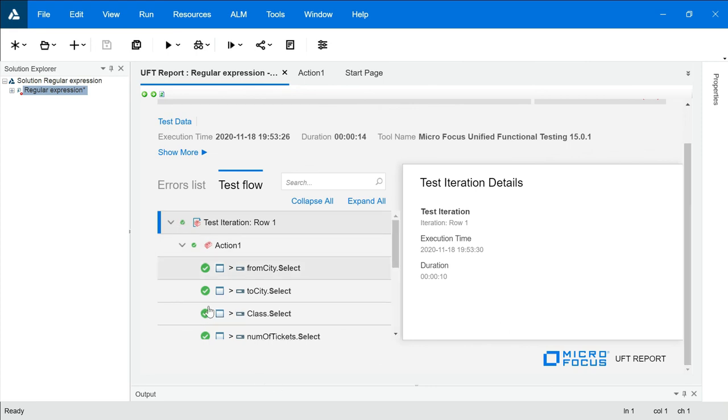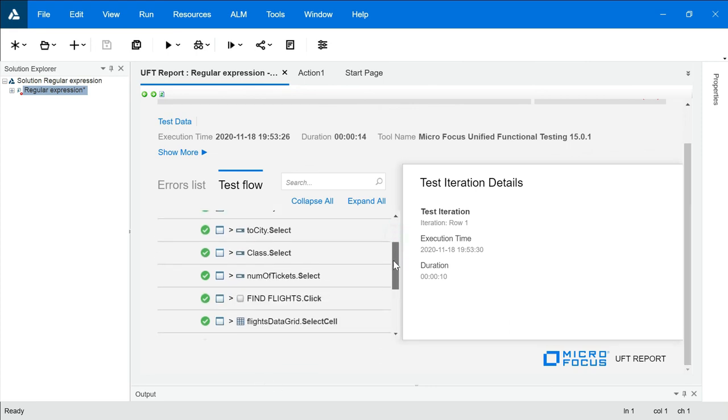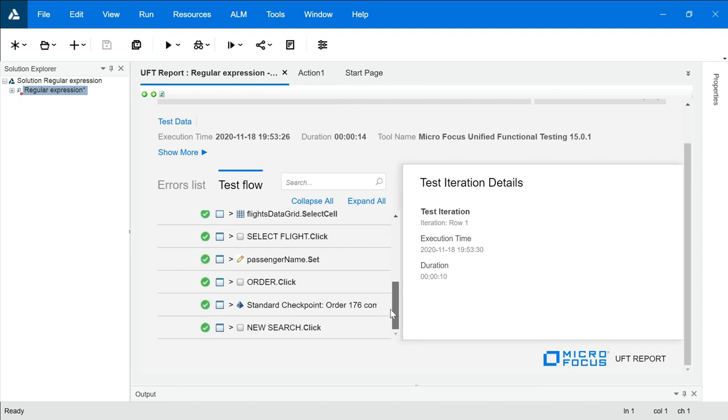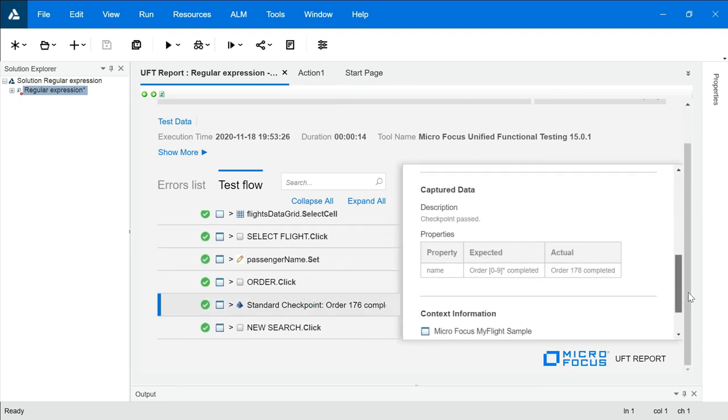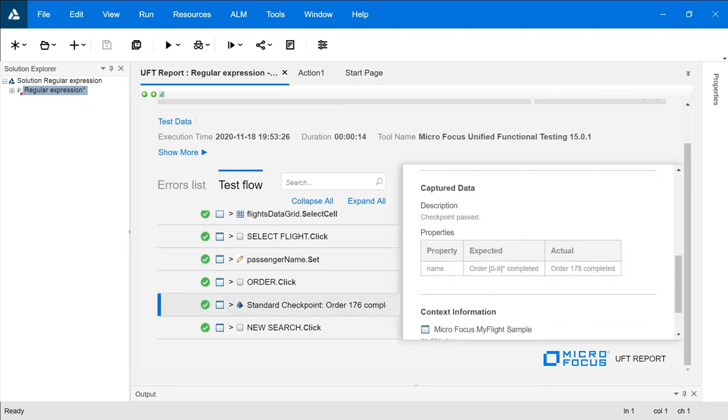So if we have to cross check it, you can scroll down this report and look at this status checkpoint. Look at this. Expected is 0 to 9 star completed, and here actual is 178. At the time of insertion, if you remember, it was 176. Because I have inserted regular expression over here, it is handling the dynamic data too. So guys, this is how you can implement regular expressions. That's all for today. Thank you.